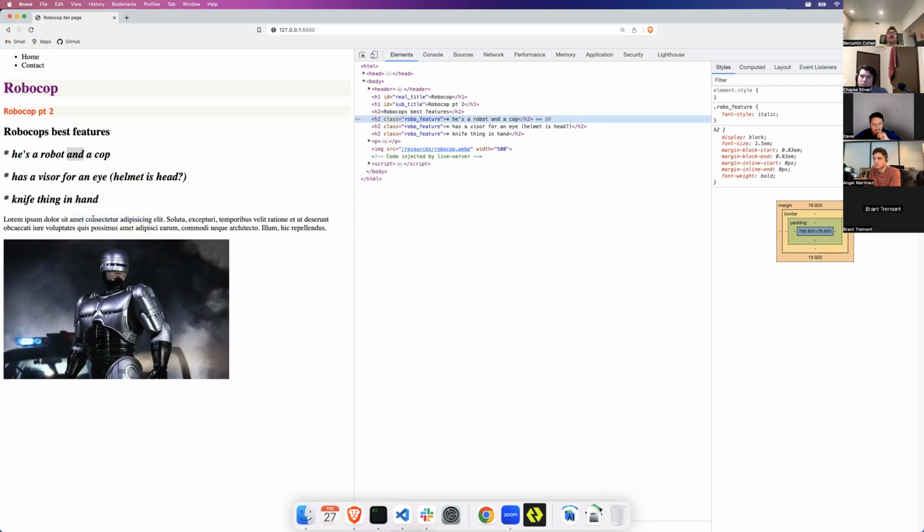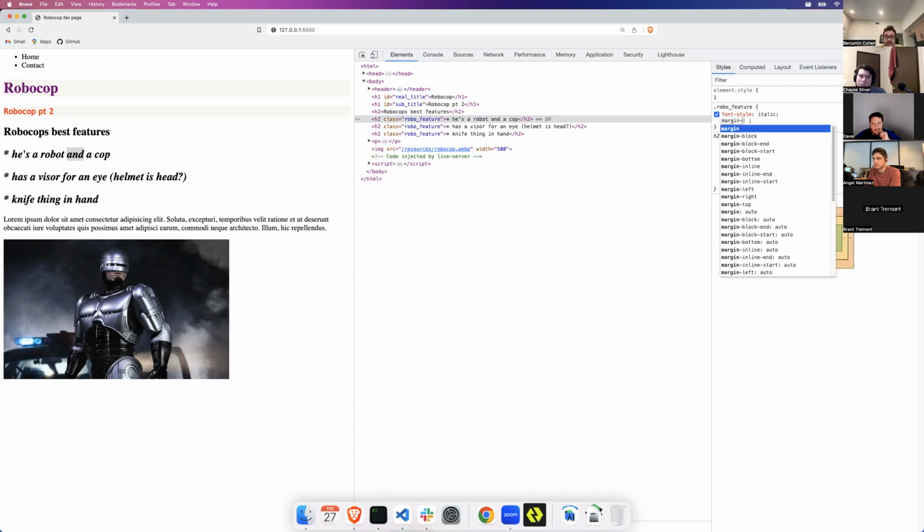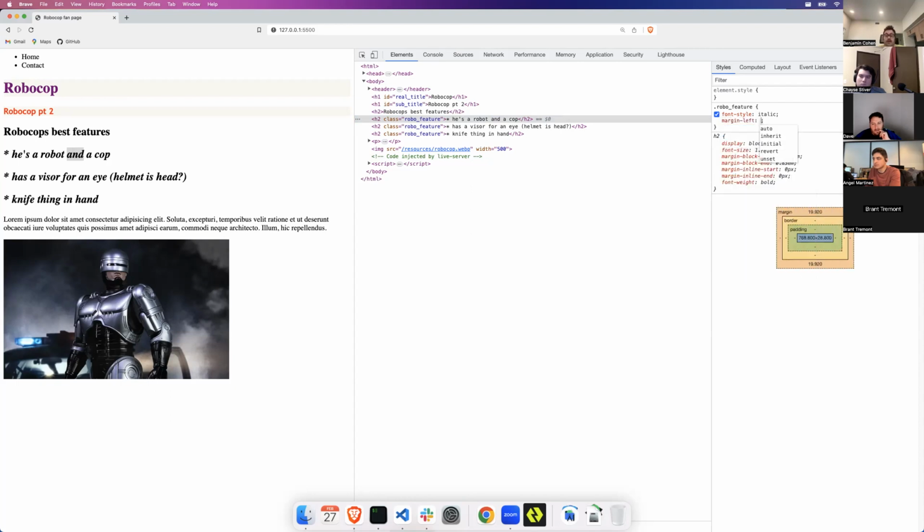And notice that when I reloaded, I lost everything, because when you're making these changes in the developer console, it's just to experiment. You don't get to keep it. If you want to keep it, you have to write it somewhere. But right here, I have that robo feature. So let me add to it a margin left of 10 pixels. And you can see it worked, and I can keep going up. So yeah, that's sort of how real world CSS is done.